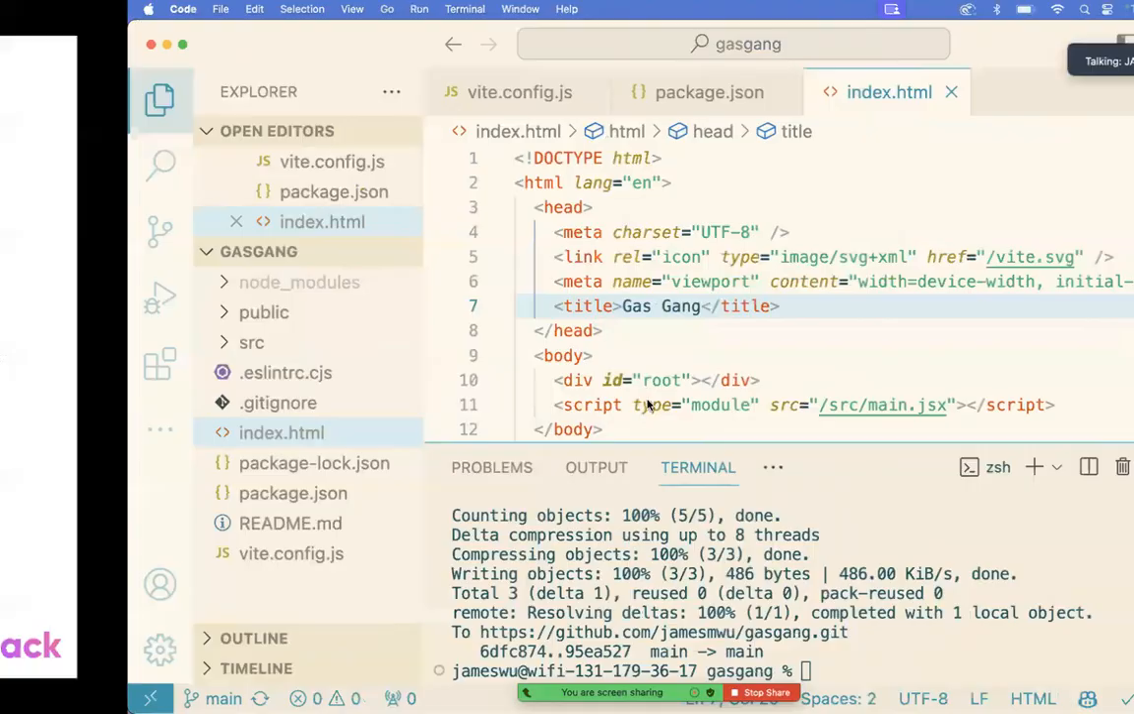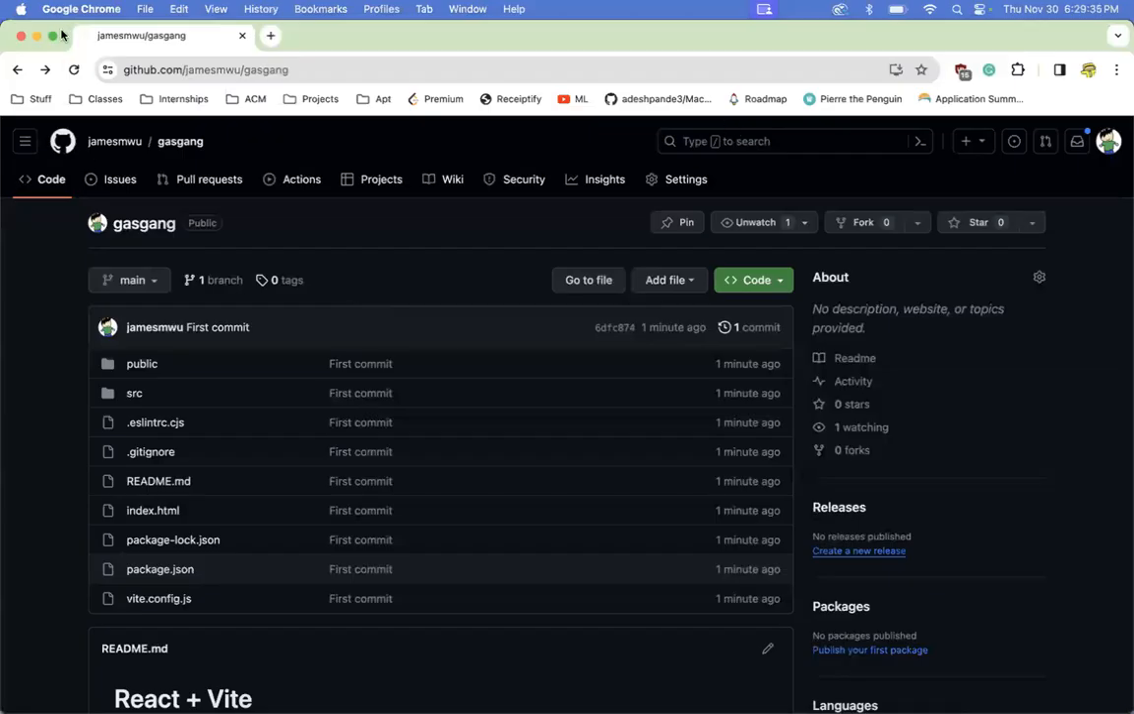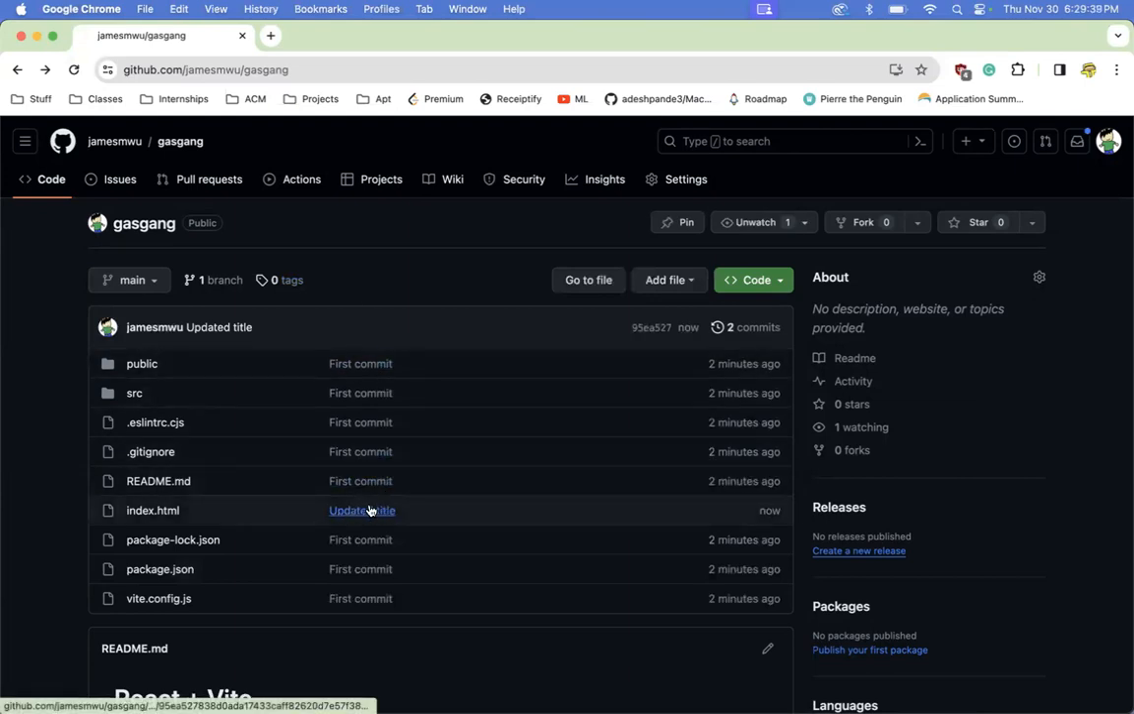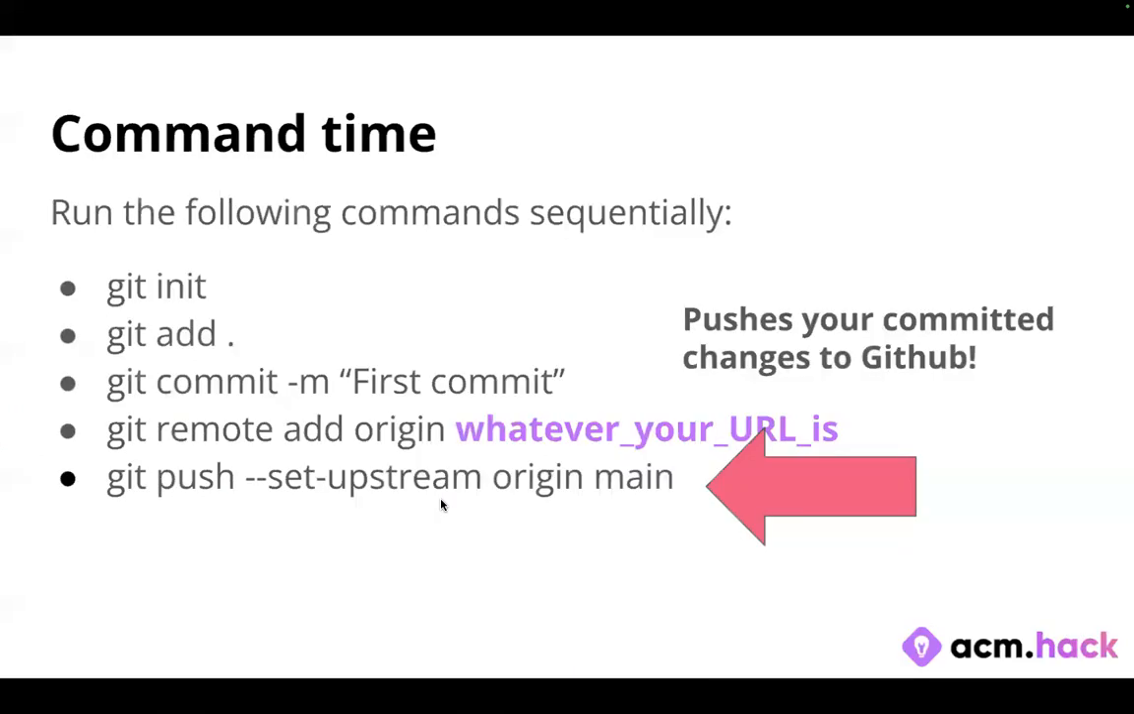And I guess you can see on GitHub as well, if I refresh, now it says over here in this file, updated title. I know that was kind of speedy, but if that was confusing, then I can talk about it more afterwards. Okay, so that is the end of step 2. Our code is now on GitHub.